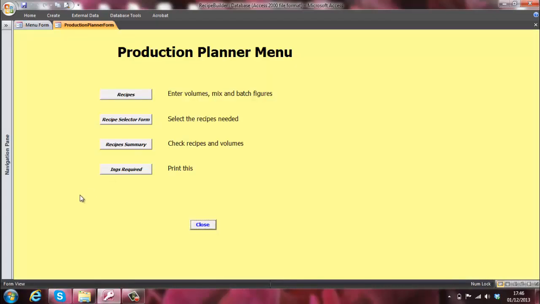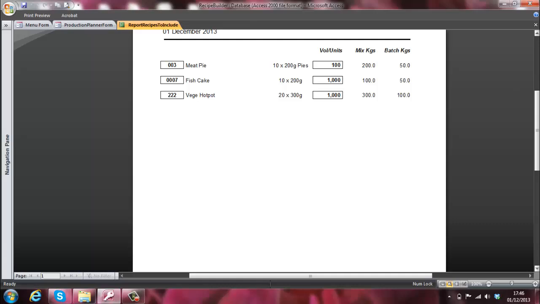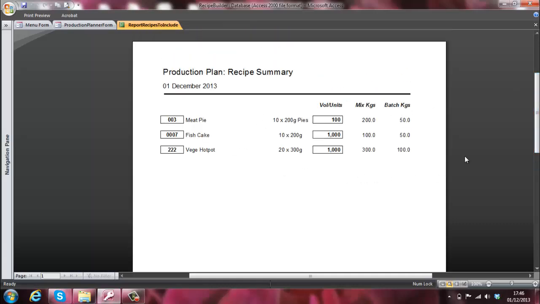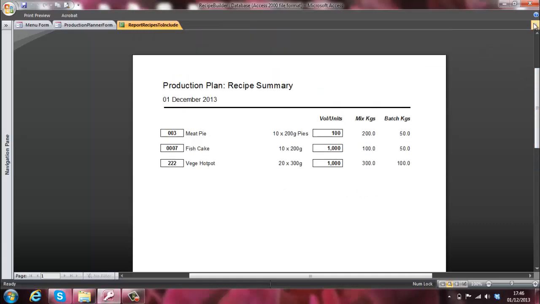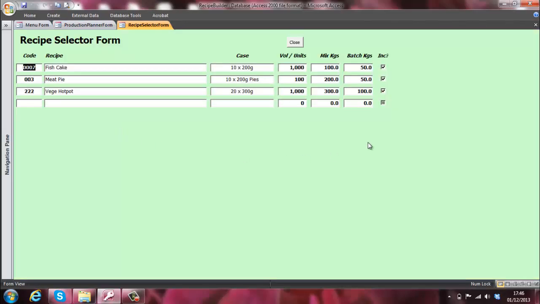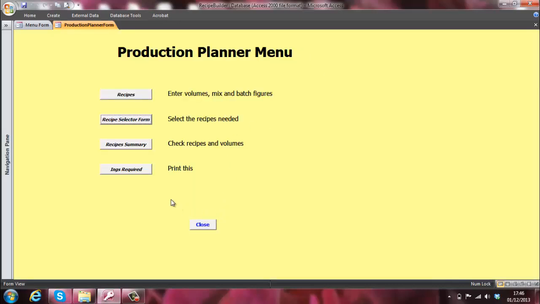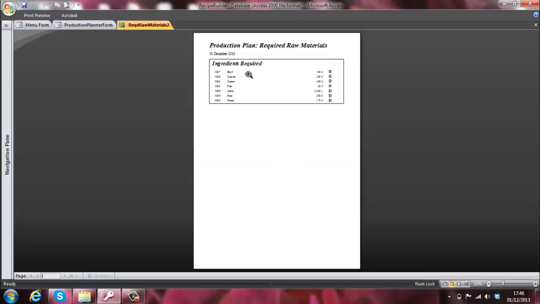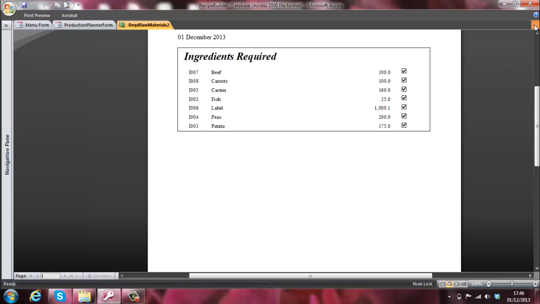The next stage is an optional stage you can use. This gives a very simple production planner menu where you can combine several recipes together to see what the total amount of production you're going to go through the factory in whatever period you may be looking at, the following week, the following month, or whatever. And you can see there are reports designed to show you what volume is going to go through, how many kilograms you're producing, where you can select which recipes you're going to use, what volume you're going to produce of them. And that's an extremely useful report, and also shows you what ingredients you require to go through the factory.